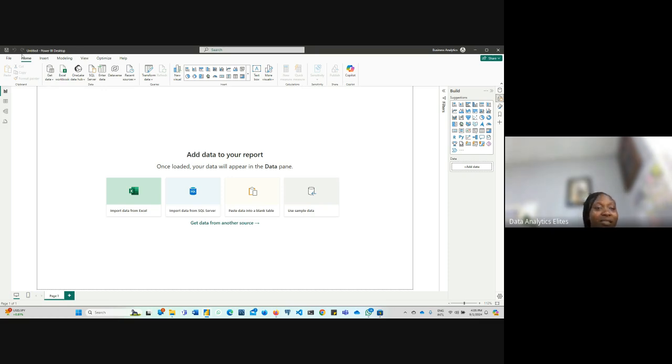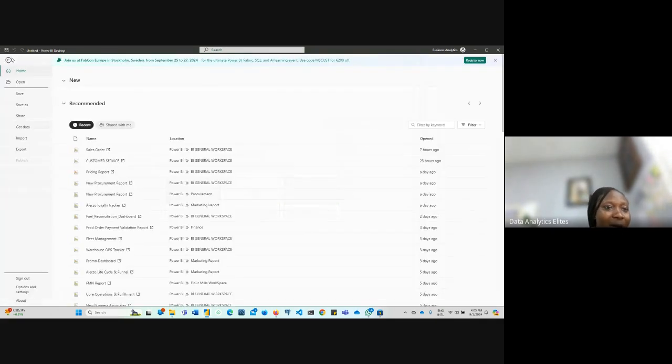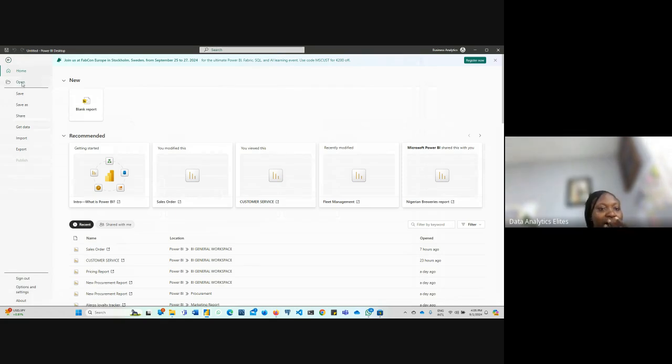We have these ribbons too here in Power BI, right? Just like where we have it in Excel. If I click on File, you'll see here Home. You see Open. Maybe I want to open a particular Power BI report. You can see Save. You can see Save As. It's the same function like you have in Excel, right? Save As is maybe you want to rename the Power BI document with another name. You can see here Share. You can see here Get Data. You can see here Import. You can see here Export. And then the Publish is not active because we've not built any report on this place.